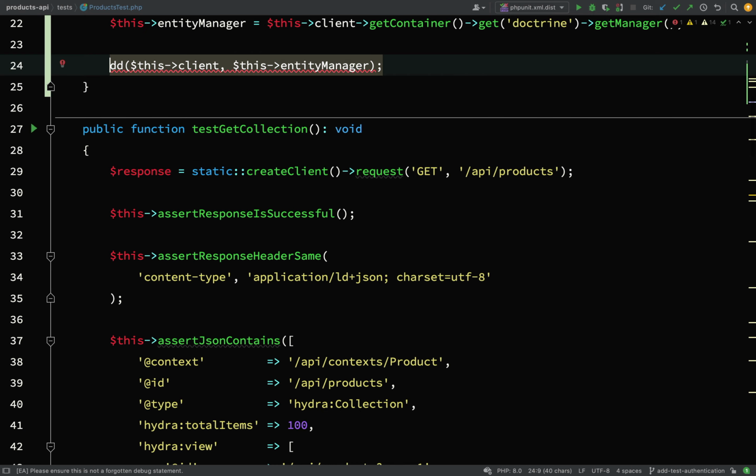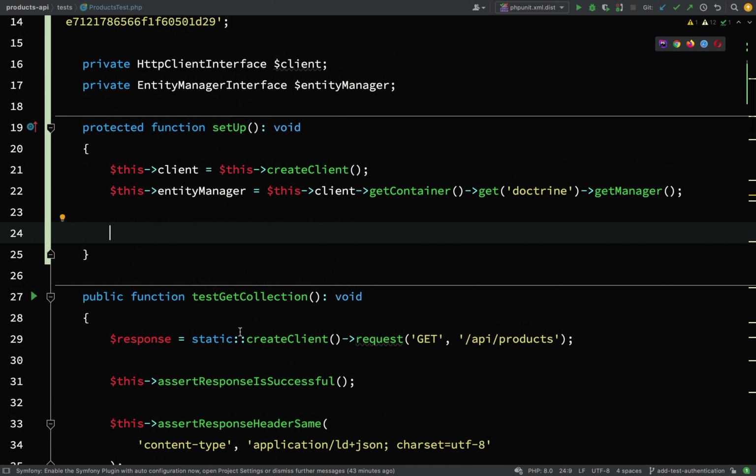Now we can move on to actually creating a user entity and a API token entity.